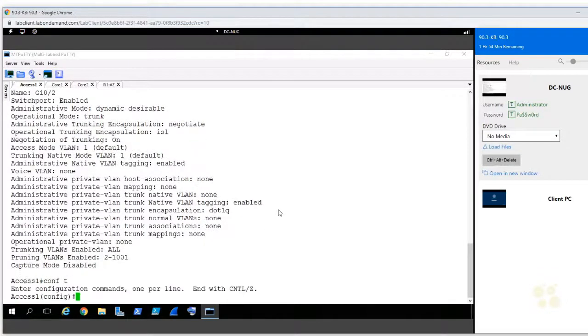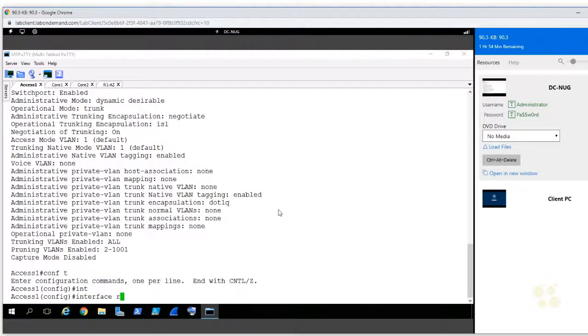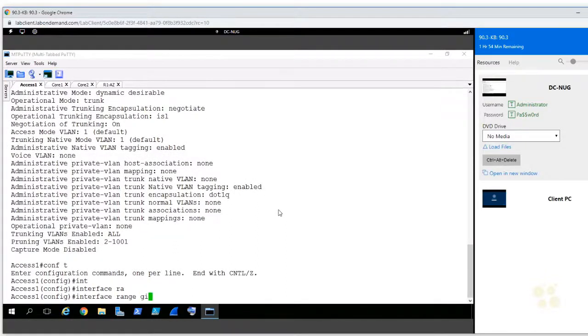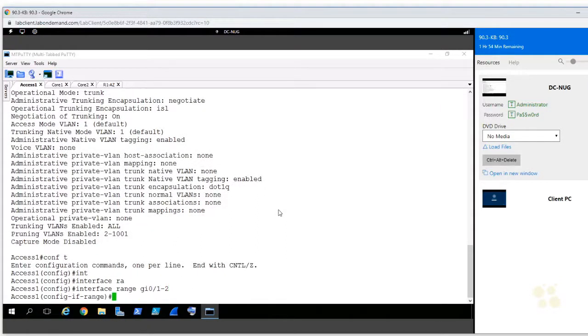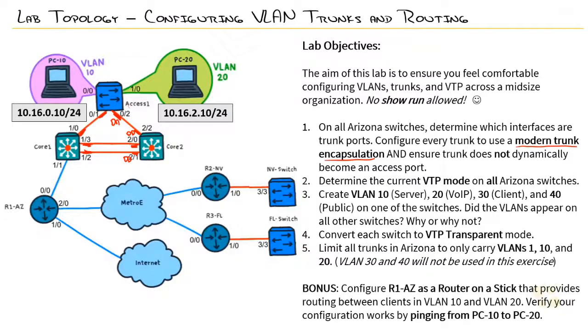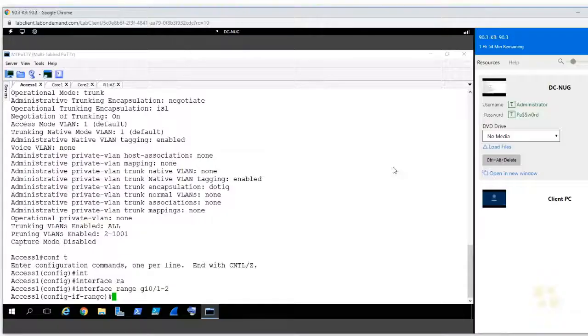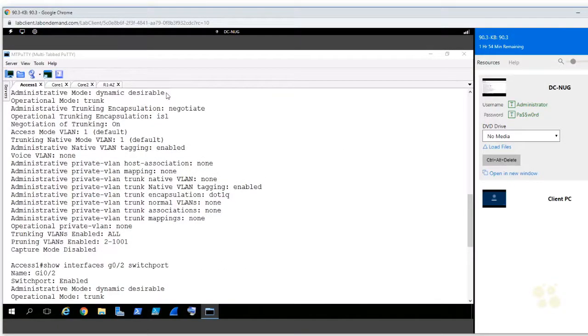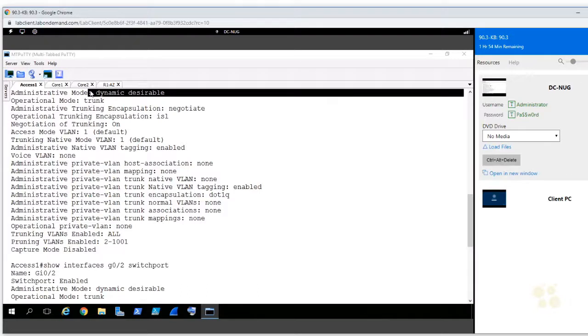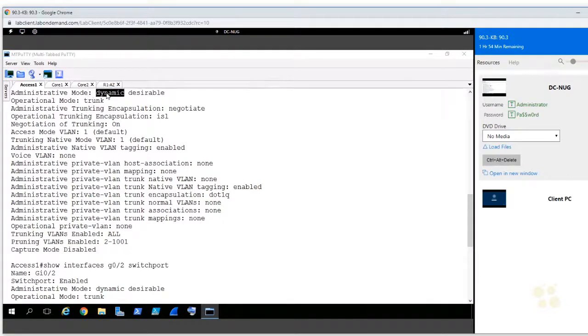So we'll go into global config mode. Let's do interface range GI 0/1 through 2. And again, what am I doing here? I'm ensuring every trunk uses a modern trunk encapsulation. Oh, might as well while we're here, ensure the trunk does not dynamically become an access port. So that would mean we need to change this administrative mode from dynamic desirable straight over to a trunk, because this will become an access port if you plug in an end device, right?